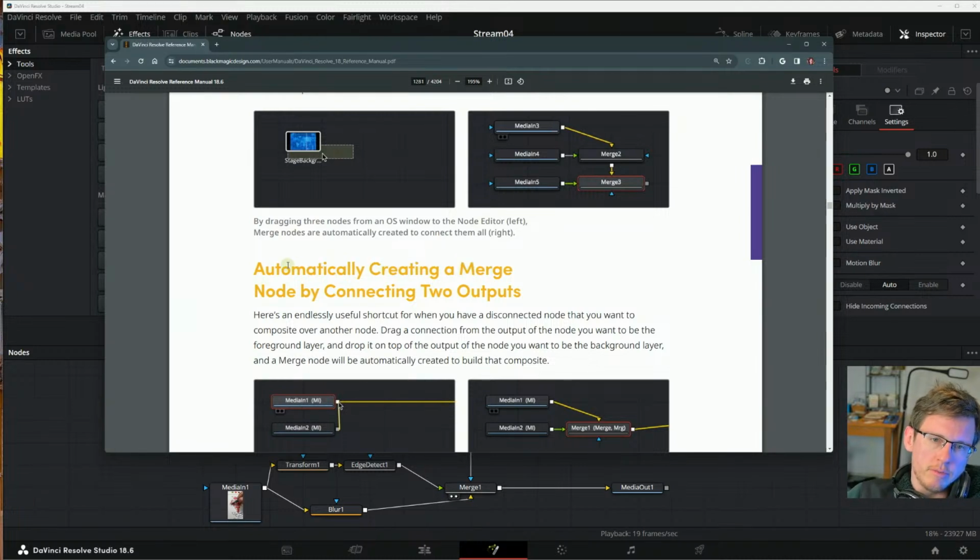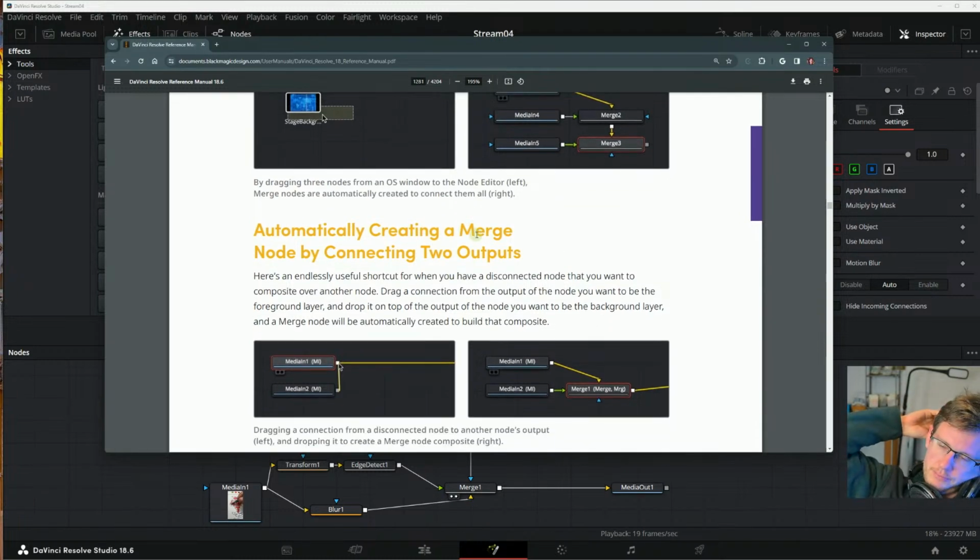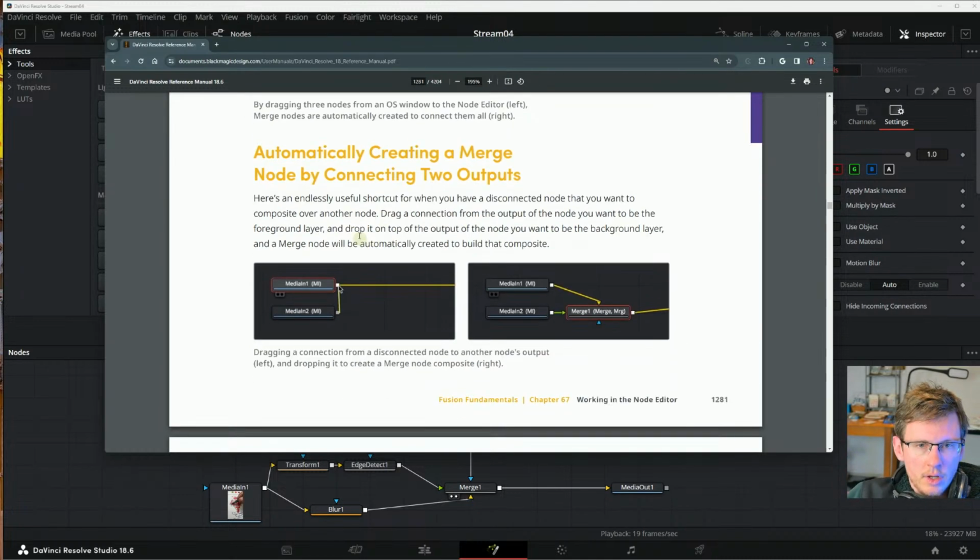Automatically creating a merge node by connecting two outputs. Here's an endlessly useful shortcut for when you have a disconnected node that you want to composite over another node. Drag a connection from the output of the node you want to be the foreground layer and drop it on top of the output of the node you want to be the background. So drag the top onto the bottom, basically. And a merge node will automatically be created to build that composite.